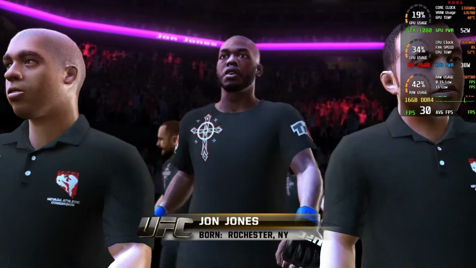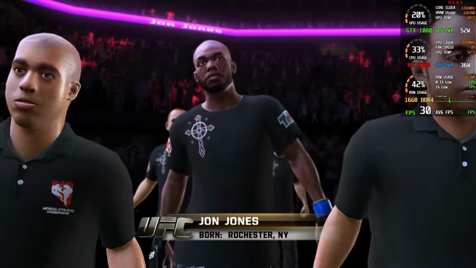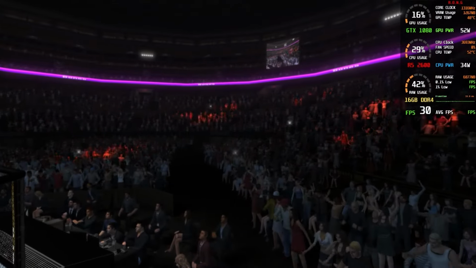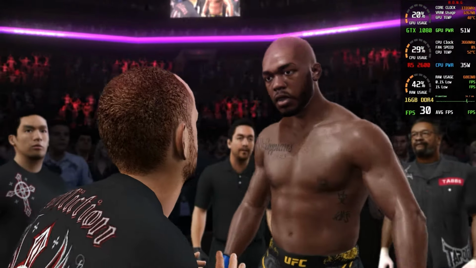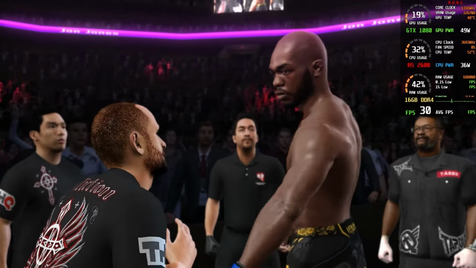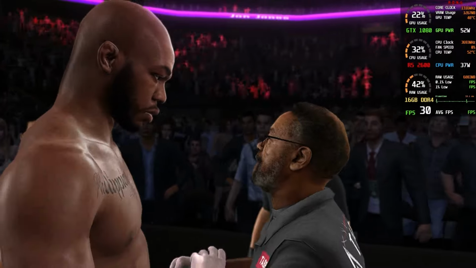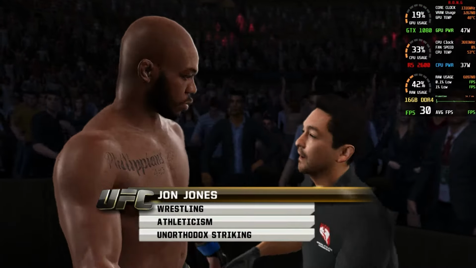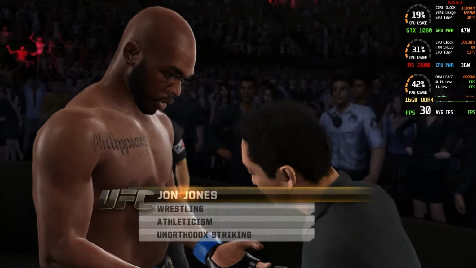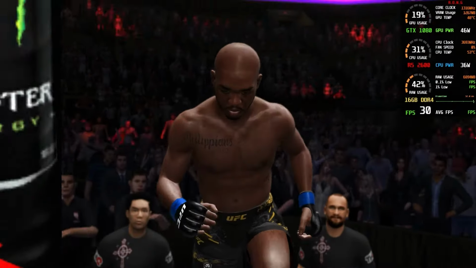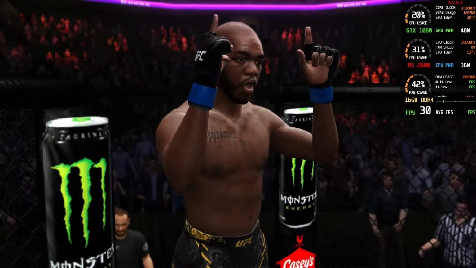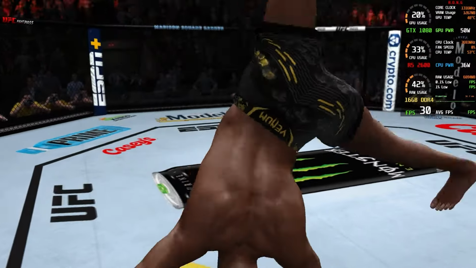John Jones making his way to the octagon, and he has this crowd fired up. John Jones is a supremely gifted athlete. He is explosive with his takedowns and his strikes, and he can be very creative in his attacks. Spinning elbows, heel kicks, he is a human highlight reel. John Jones, ready to throw down and put on a big show for this capacity crowd.